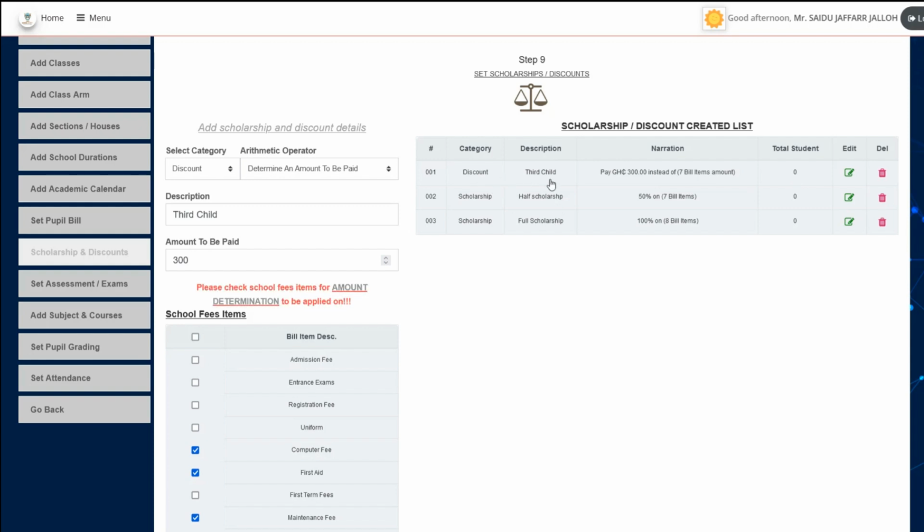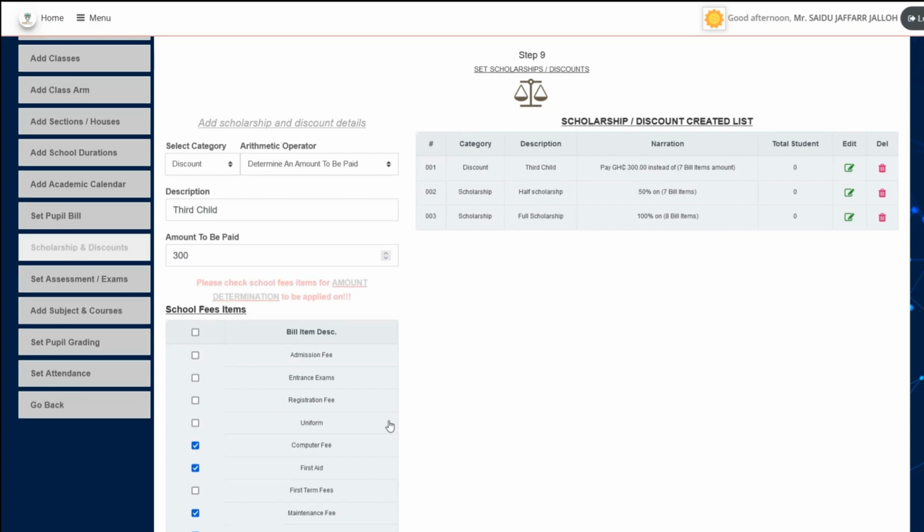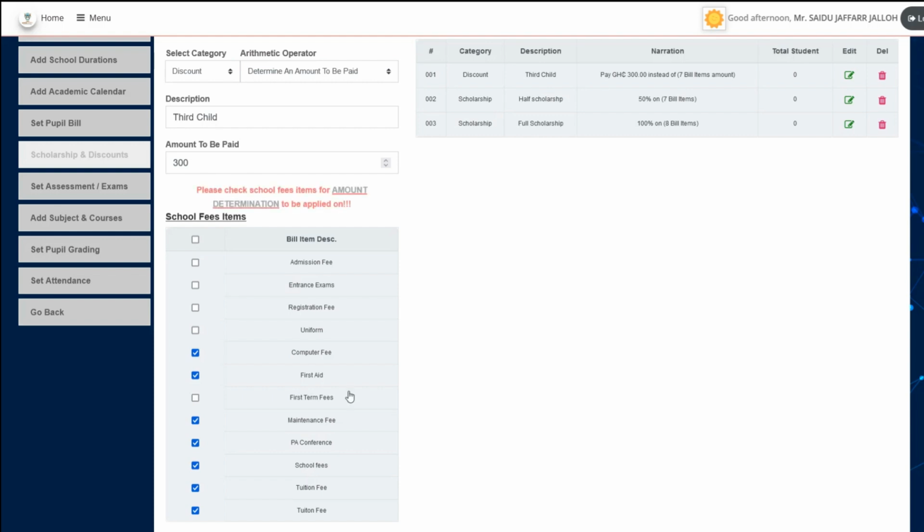added to it. So as you can see, this third child, even though we have indicated here that the third child is supposed to pay 300 cedis, the 300 cedis is in replacement of these selected billing items, and apart from that, all the other items hold. So for instance, uniform fees is going to be added to the 300 cedis for the child to pay. Registration fee is going to be added to the billing item for the 300 cedis for the child to pay, and all these items. So all the unchecked ones will still remain for the child to pay, with the flat rate of 300 cedis.